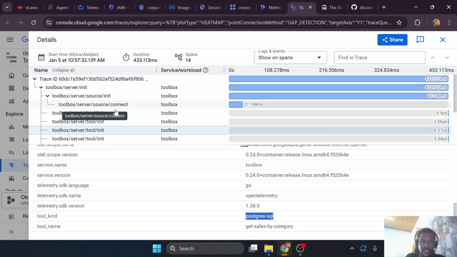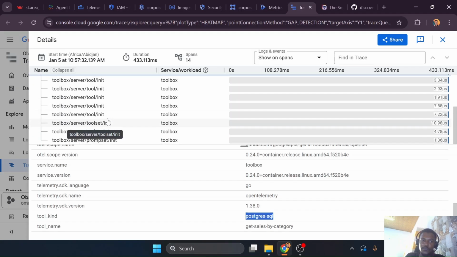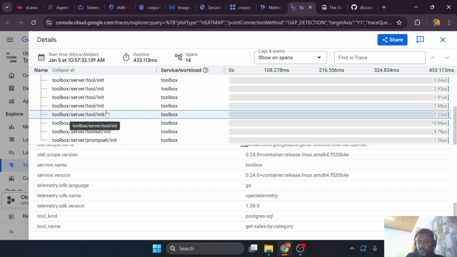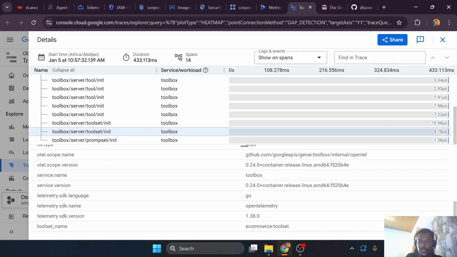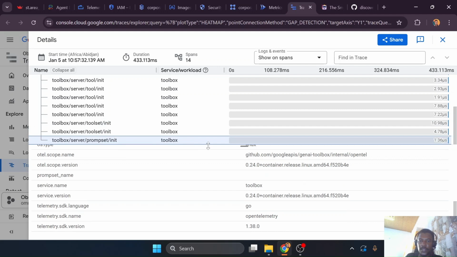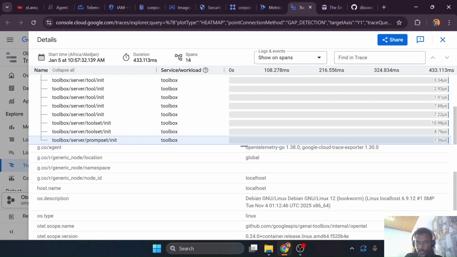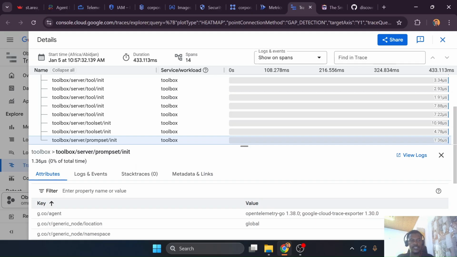So probably if one of the tools fails, you should be able to come here and find out what tool failed, right? And so list tables was also loaded, and then you may be able to debug what happened, right? And so you have the two sets also being loaded here, and then finally the prompt sets being loaded right here. So this is also a way for you to go through the toolbox and see what is happening, right?